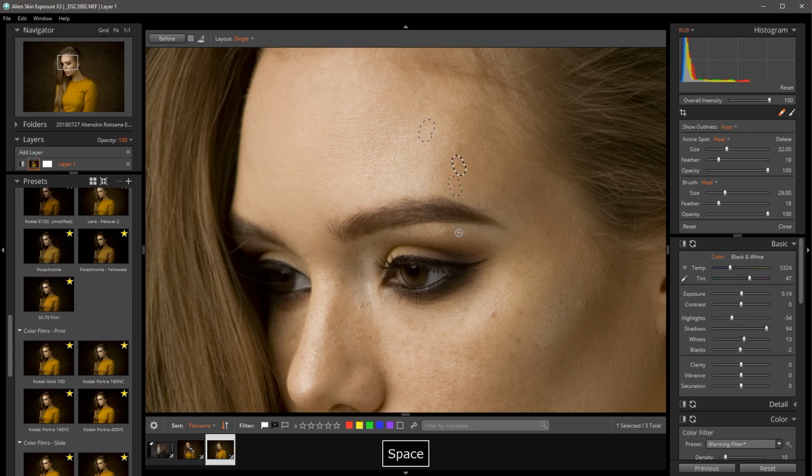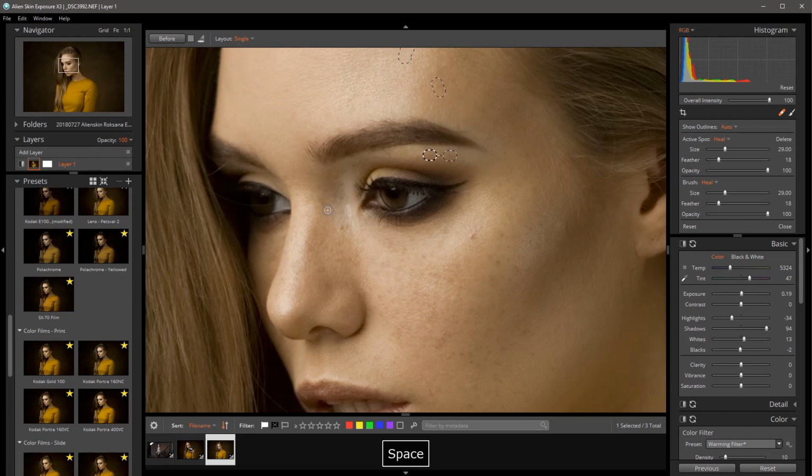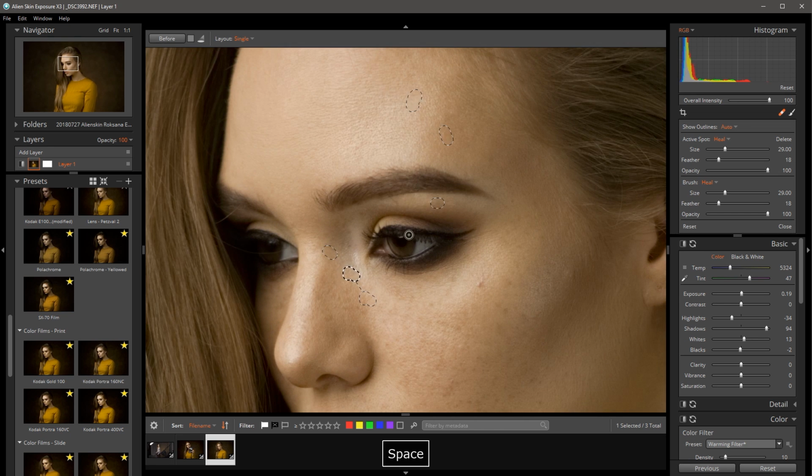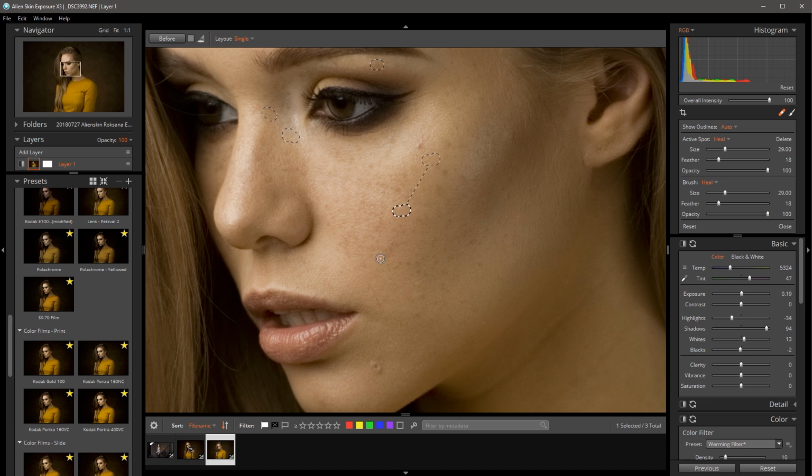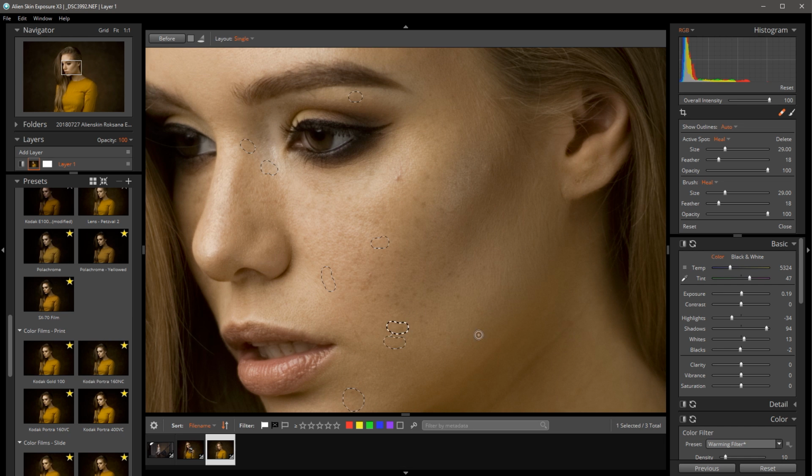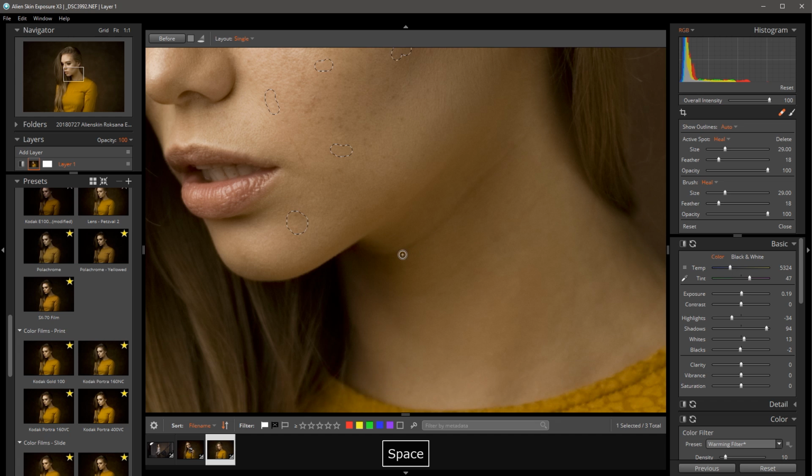One thing that slightly annoys me, or maybe is inconvenient, is that when I want to move around the picture, I press spacebar, but the spacebar also acts as a before button. So every time I press it and want to move around, I get an unrendered image before the changes. Okay, so let's move around and just quickly heal the skin.